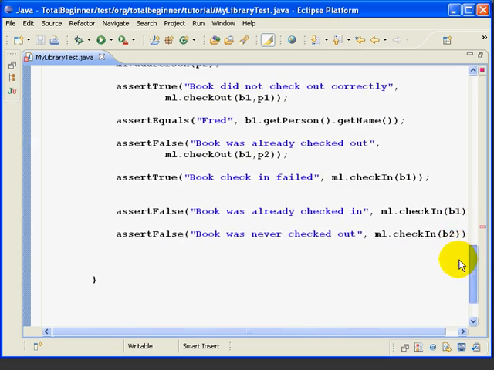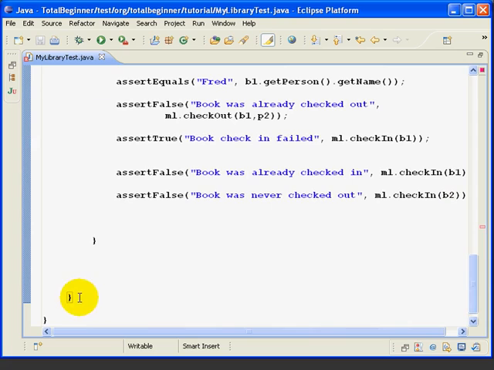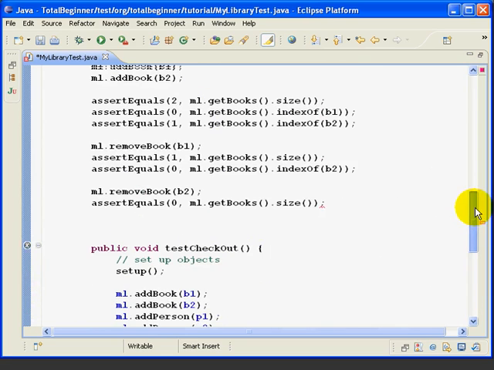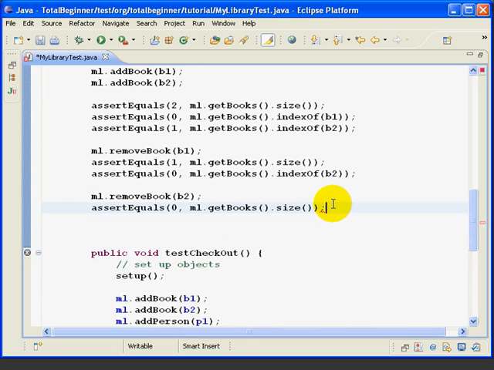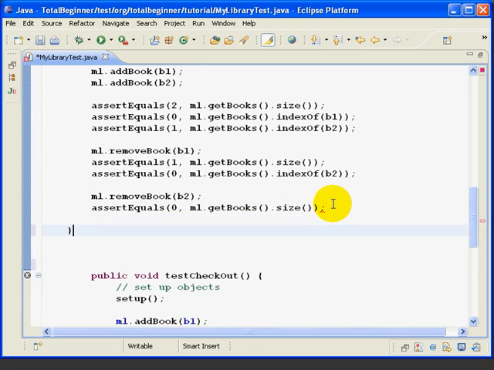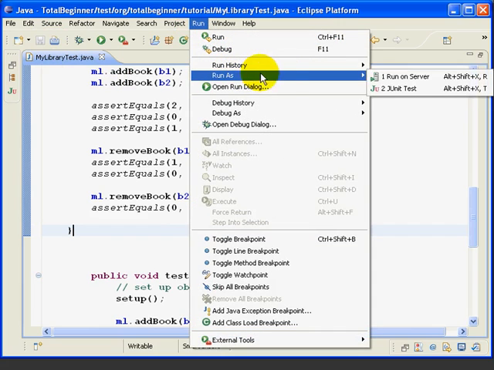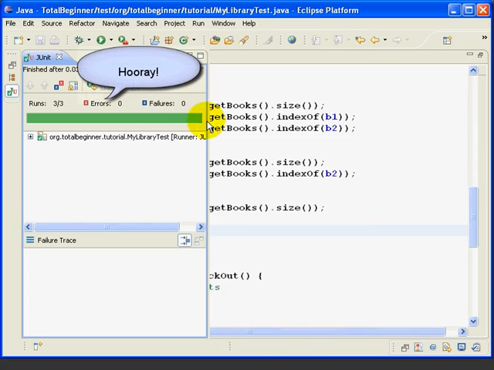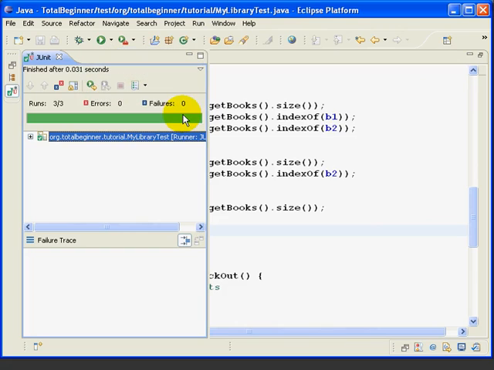Now, this problem is extremely easy to fix once you know what it is. We just have to delete that curly brace, and we can do a little cleanup here. And then we just need to add the curly brace there. And now, if we save, it compiles. So let's try running it again. Run As JUnit Test, and this time it succeeds. So now we're done with the checkout method.